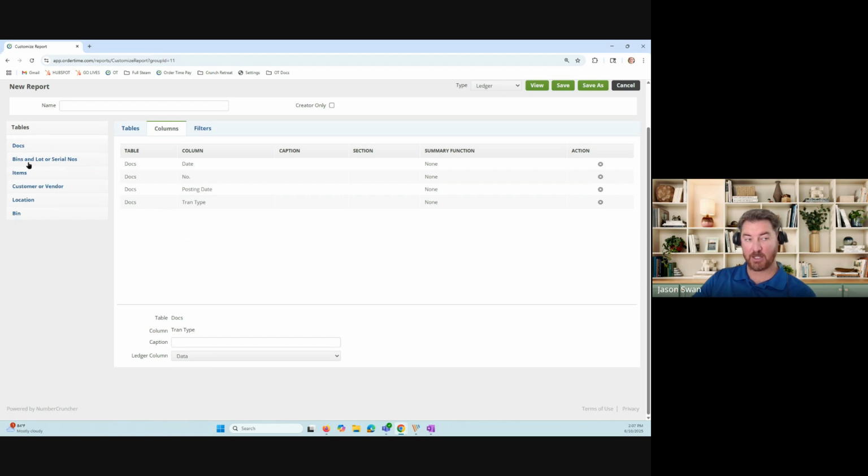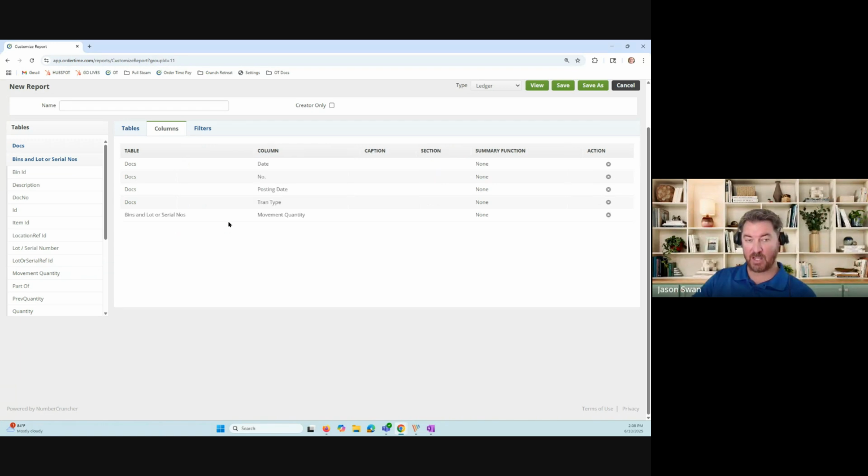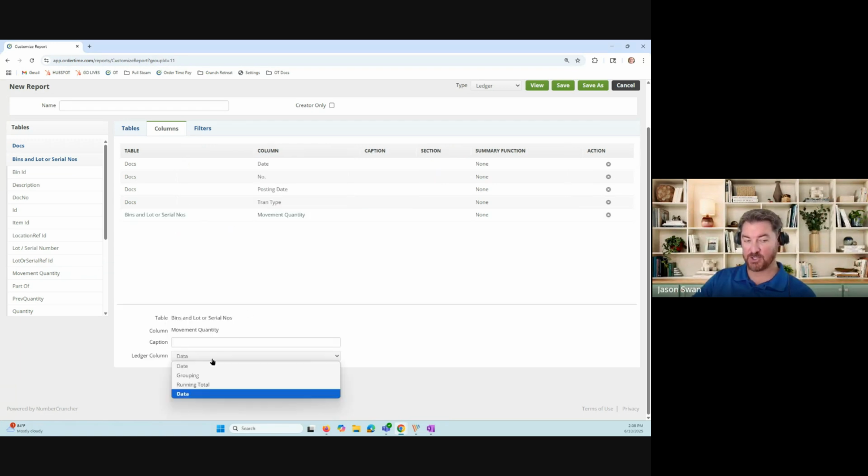The next table I'm going to go into is my bins and lot or serial number table. The most important thing I want out of here is my quantity, but I don't want quantity, because a quantity on a receiver is going to be a positive number, and a quantity on a ship dock is going to be a positive number. What I actually want is my movement quantity, that way I can see the positives and negatives. I'm going to add that over here. I'm going to set my movement quantity to the ledger column of running total because I want to see the inventory change on the transaction and what the result of that change is.